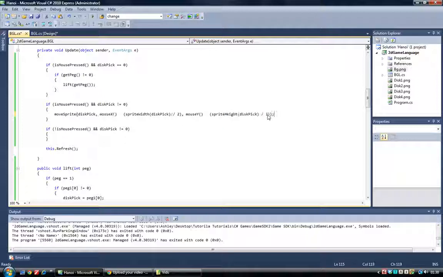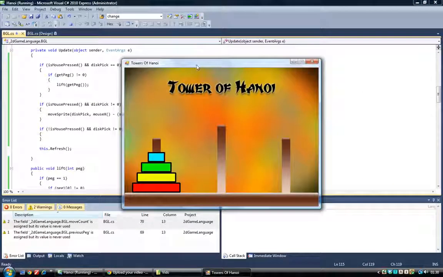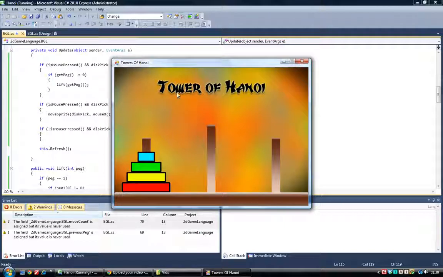Okay, and let's run this now. Let me just make sure, yeah, that should be right. Let's try this now. Run the program. Whenever I click up here, nothing happens. If I click here, however, it's saying peg 1 has been selected, and on top of peg 1 is this little disc here. So let's move it while the mouse is down. If I let go, nothing happens because we haven't programmed that far yet.